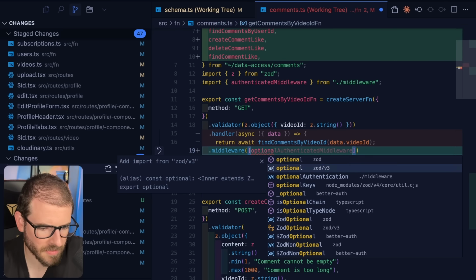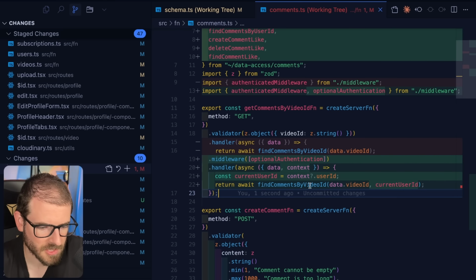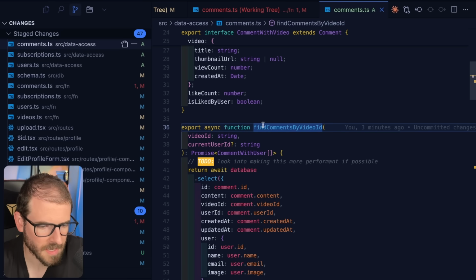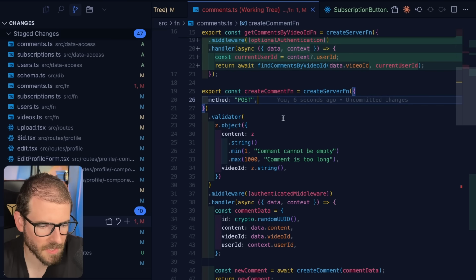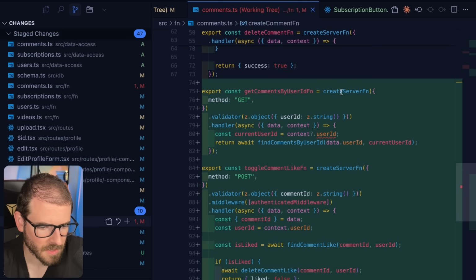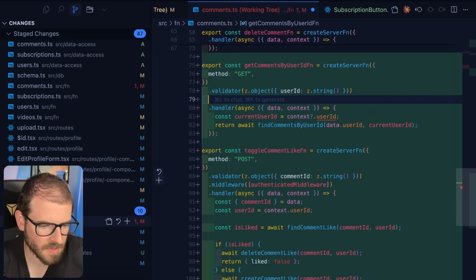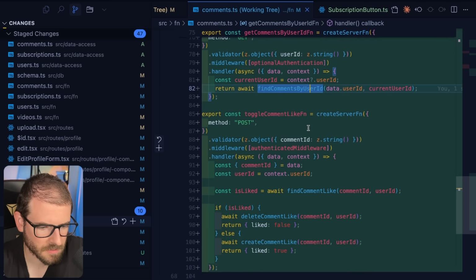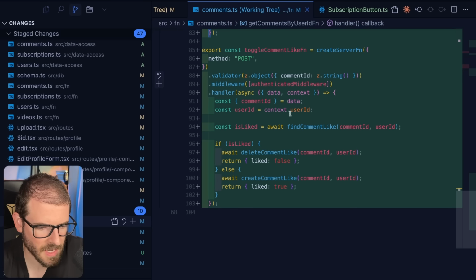Do we have an optional authentication? We do. Just to allow this to be optionally passed in. I think this will still work. Yeah, it'll still work. Okay, create server function. What else did we add in? So this one, again, middleware, optional. This one is authenticated. And we're going to make sure is liked, like.